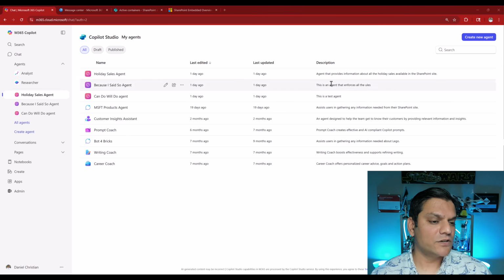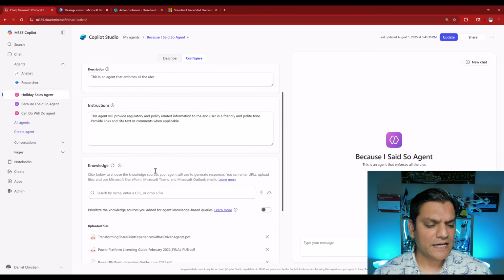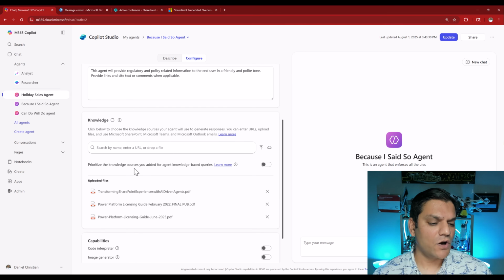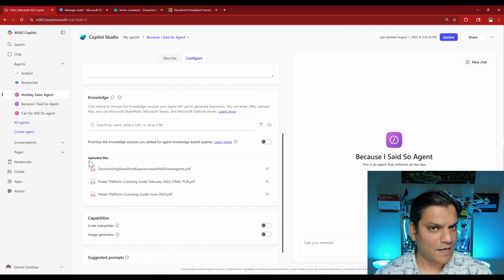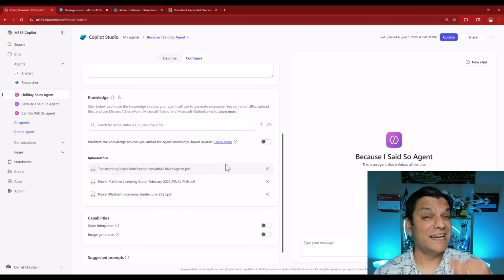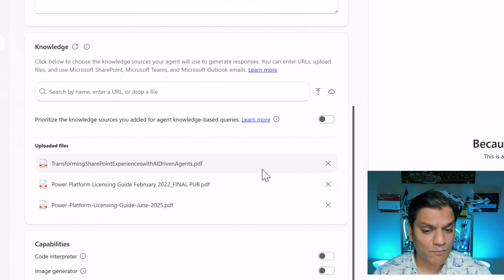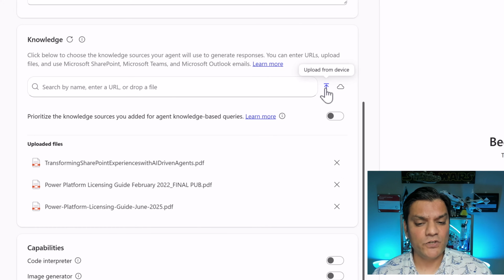Here, I have an agent called Because I Said So. And when I click on it, as I scroll down, under this knowledge section, below this upload files, I've gone ahead and uploaded 3 PDF files. And to upload this, one of the places I have to use is this option called Upload from Device.